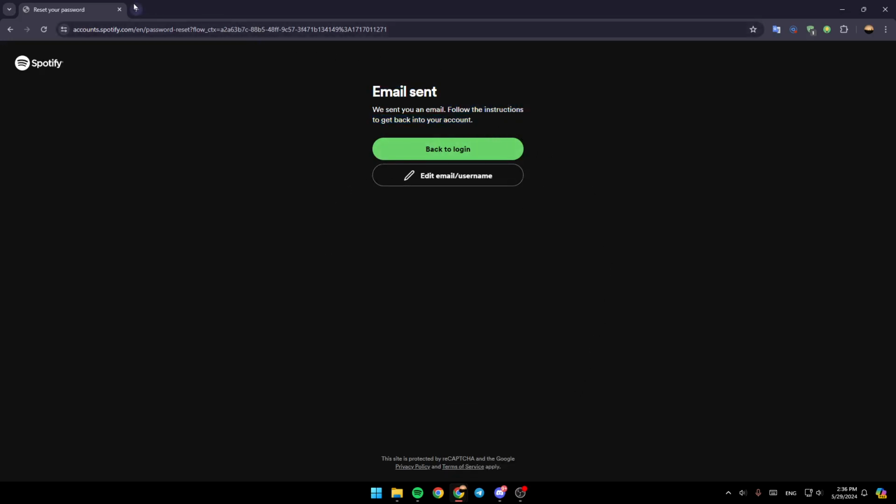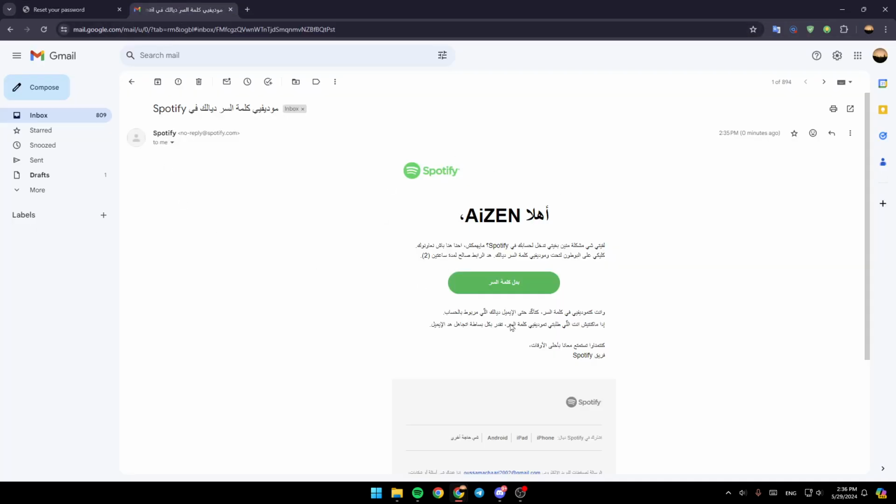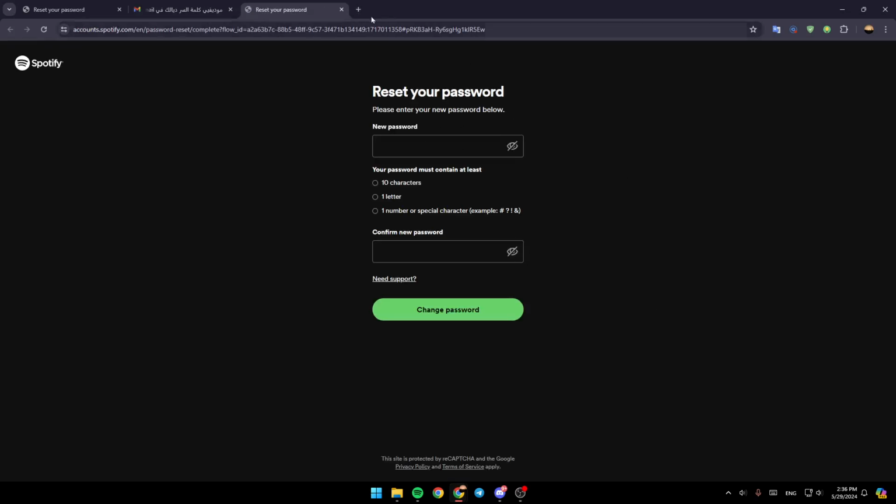So right now, all you need to do, guys, is go to your Gmail. And then, as you can see, guys, right here, you're going to find this link from Spotify. Just click right here and then follow the steps to reset your password.